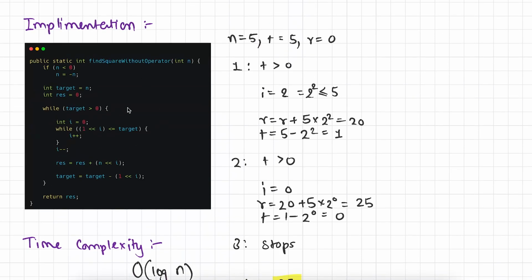Here you can see the implementation of the above discussed approach. Here we have a function. In the first line we are checking if the number is negative, and if it is negative we are converting it into positive. Then we are initializing two variables, one is target and one is result. I am storing the value of number n into target, right? Why? Because I do not want to change the value of n. That's why I am storing it in the target variable. And we are using this target variable for some other purpose.